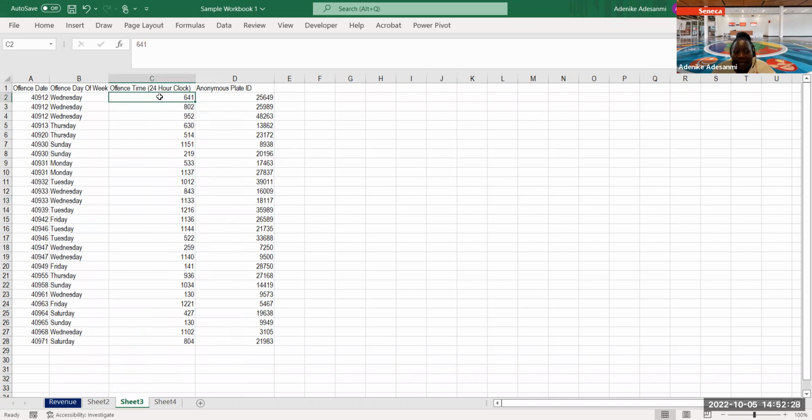This will be the determinant. If it's greater than 500, then you have to issue a fine. If it's less than 500, it's going to be a warning. And if it is greater than 1,000, then you have to withdraw license. So you're going to have decision 1, decision 2, and 3.